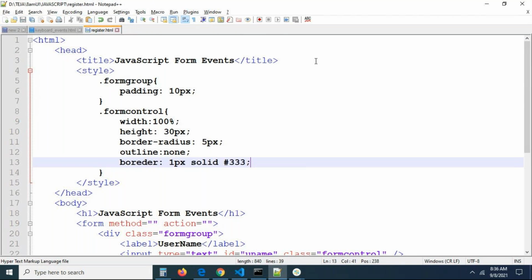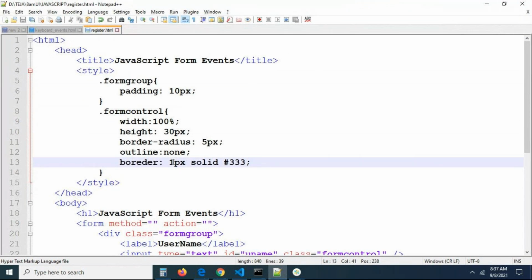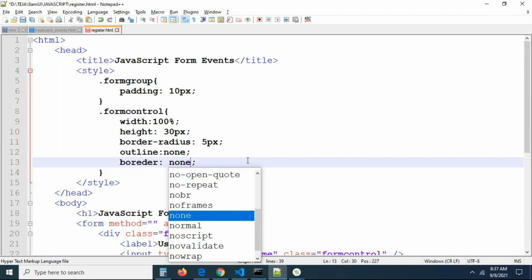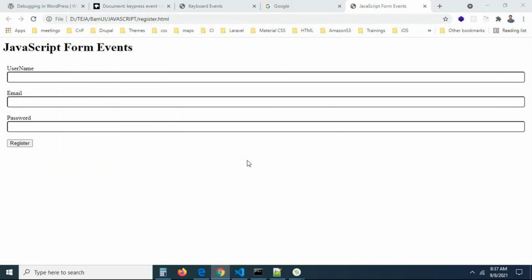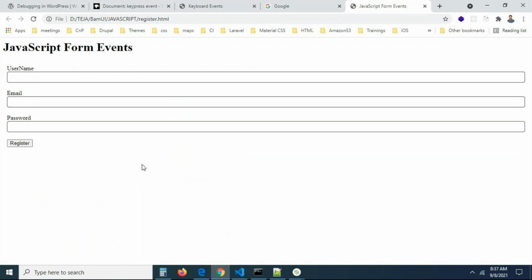Right, check this. This is the form we are having. Outline is gone. No, I think I have to provide border none. If I provide border none, the file is saved. Oh, there is a spelling mistake here, guys. Border is the property. Let me check this. I think this is our form, guys.